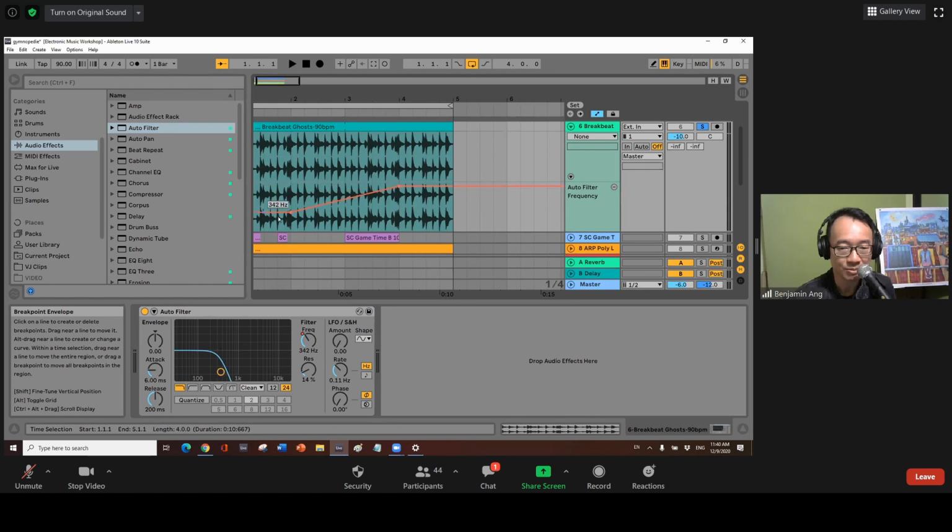Which means that at this point, early on, my frequency cutoff is actually very low. So it's going to be muffled. Then it's going to increase until it reaches this point where it's high. What does it actually sound like?